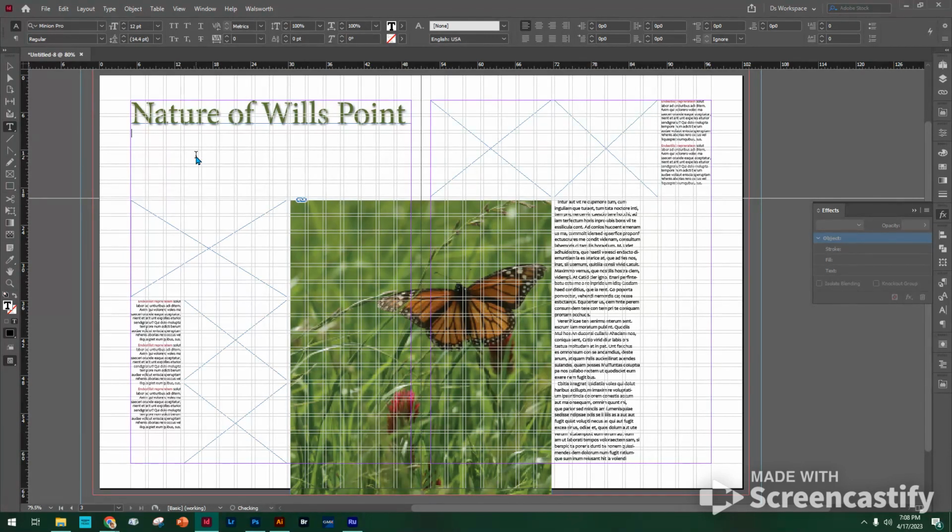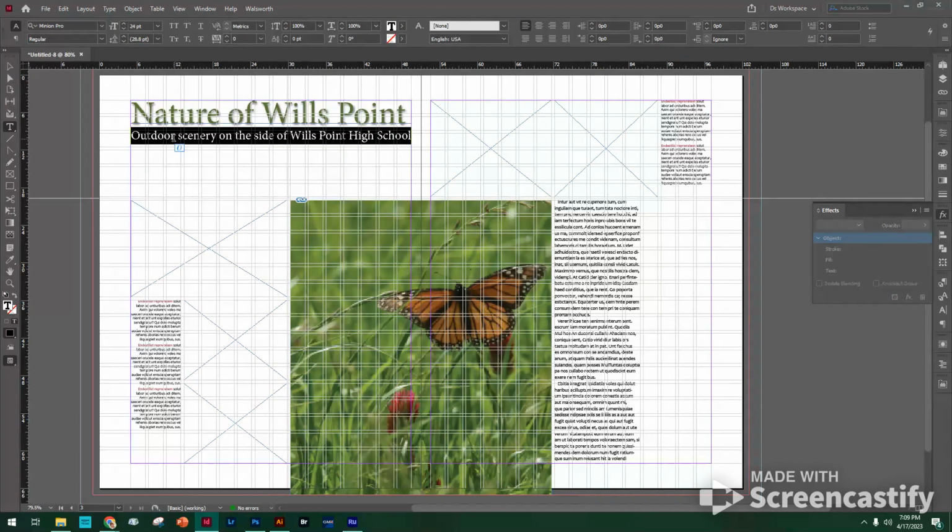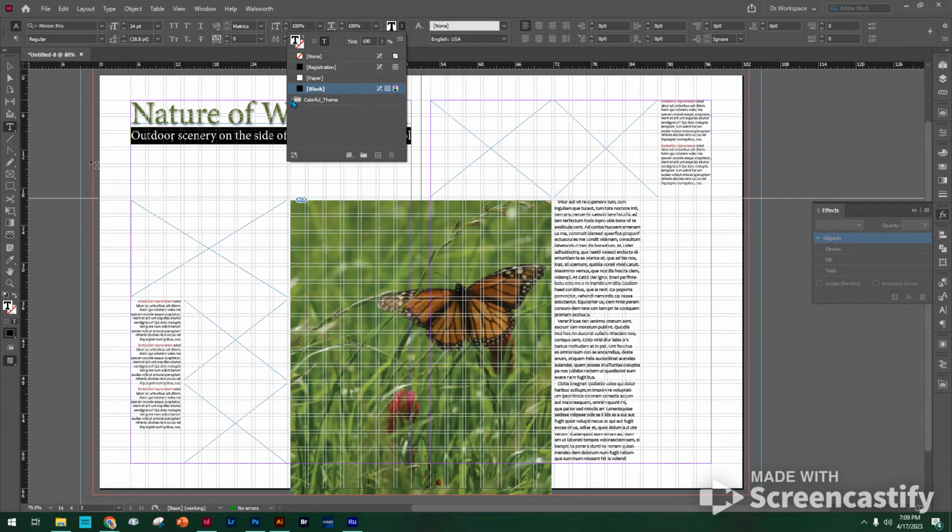Nature, don't use the same word, we're going to call it outdoor scenery on the side of Wills Point High School. I'm not going to say that this is a quality headline, considering you shouldn't use the headline and the subhead in the headline. But let's change the color of this one, and we're going to make it one of these other colorful colors. And we'll make it the color of the butterfly.